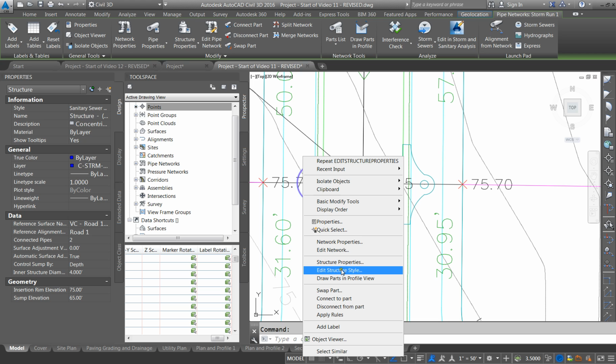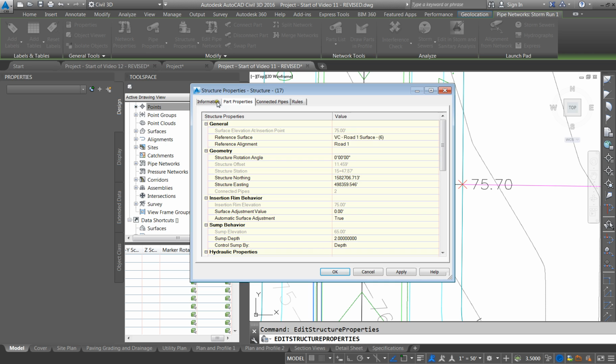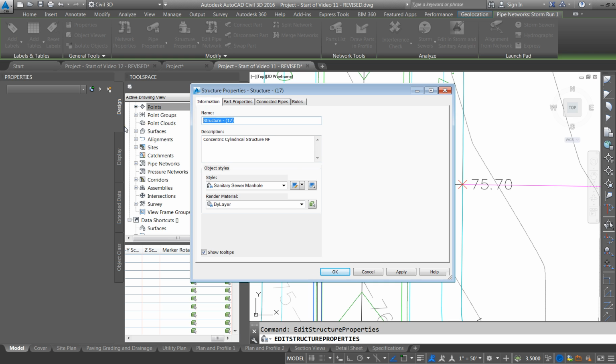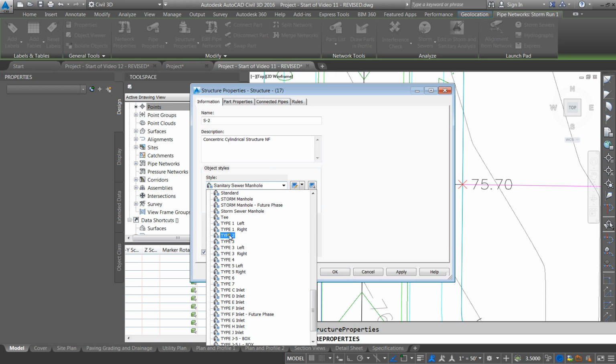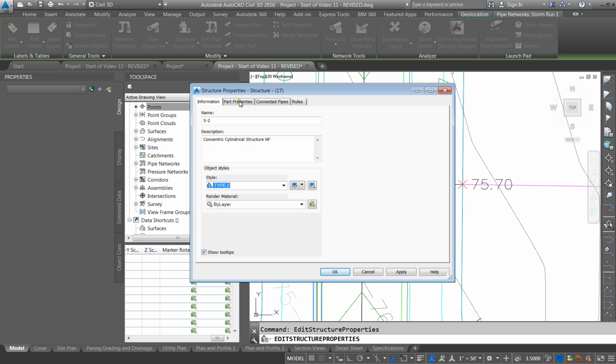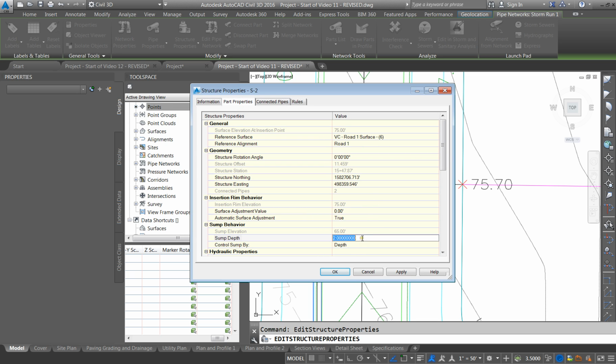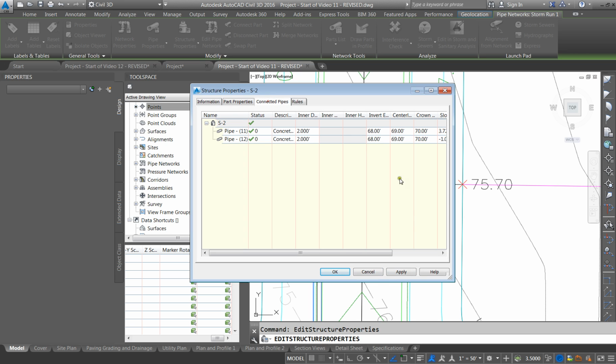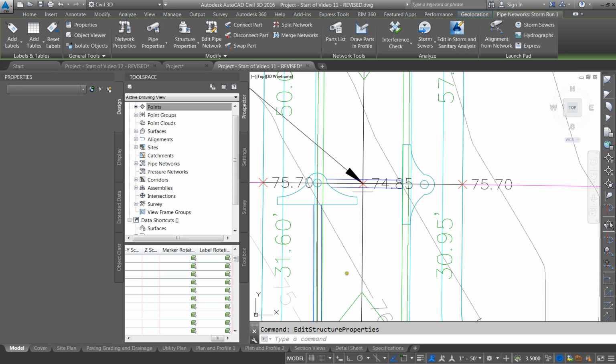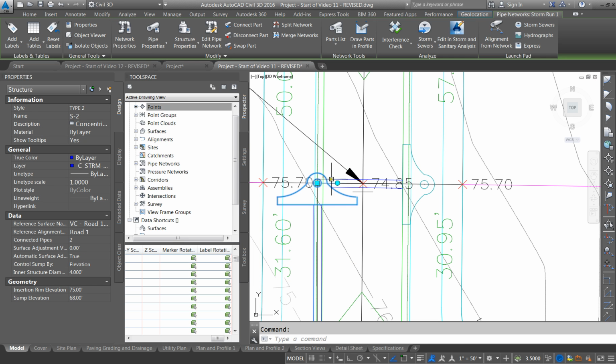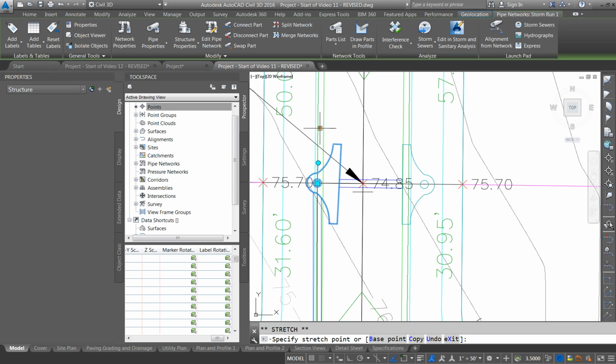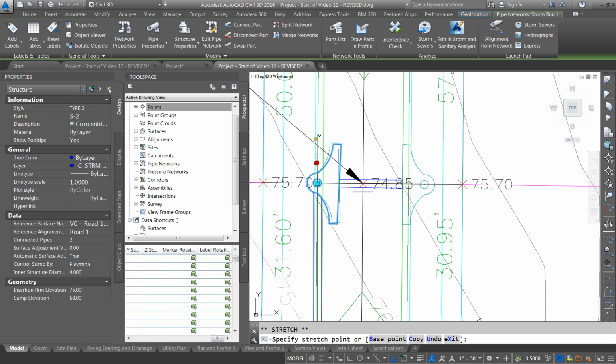I'm going to do the same thing for this one. Right click, structure properties. I'm going to change this to S-2. I'm going to change it to a type 2 because this is a sag. It's at a low point, so it's receiving water from both sides. I'm going to change that to 0, and I'm going to change that to elevation. And I'm going to apply and OK. Now, this is the only painstaking part of it. It's one of those things you just have to do. It doesn't come in exactly what you're anticipating.